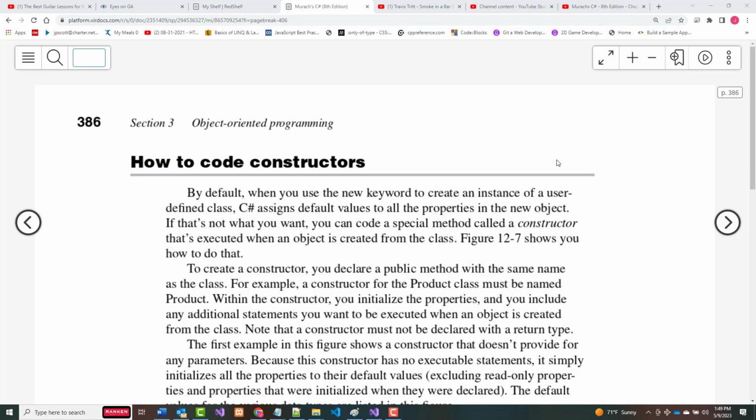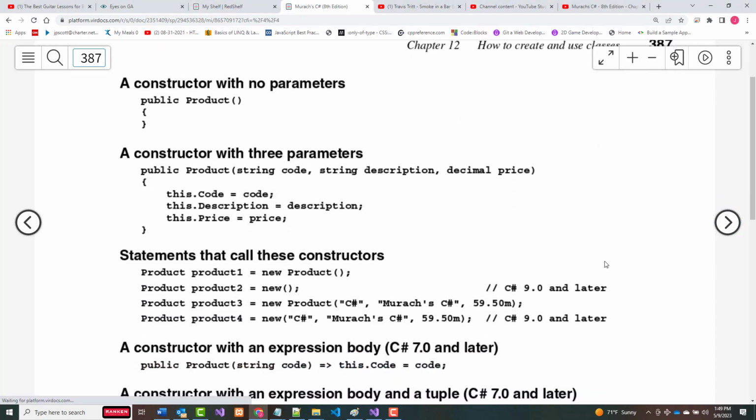Now we're going to talk about constructors. A constructor is what's called when an object gets created. If you create a new class and you don't create a constructor, one like this gets created for you. What that means is that it'll automatically set the three fields in there. Code, since it's a string, is set to the empty string. Description, since it's a string, empty string. Price, since it's a decimal, to 0.00m.